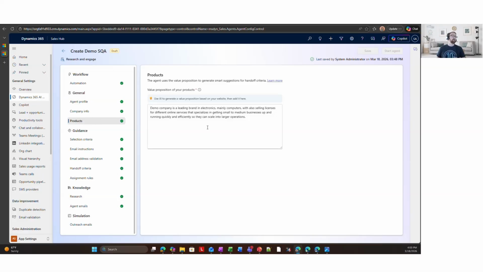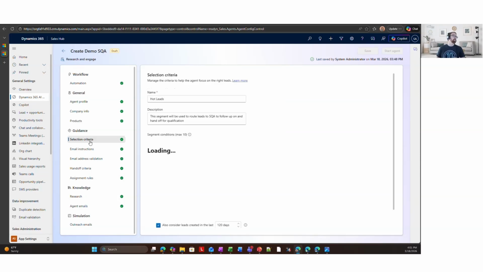Then you put in the products, basically a description of what you sell and what you do and why you're the best fit. And it takes this and modifies, obviously, and adds its own flavor to this when talking to customers on your behalf. You can even use AI if you want to generate that value proposition based on your website, but that's totally up to you.